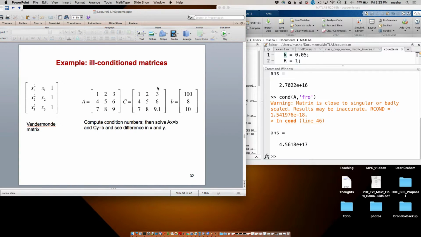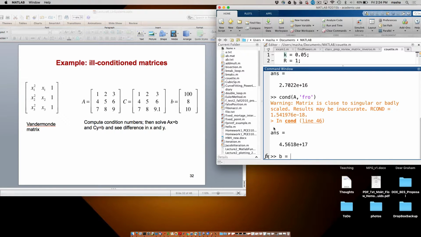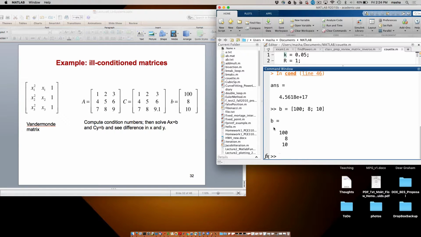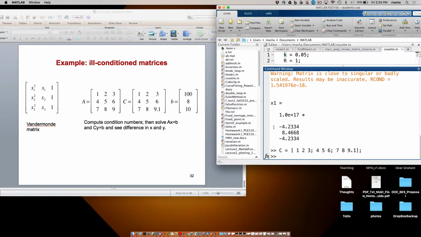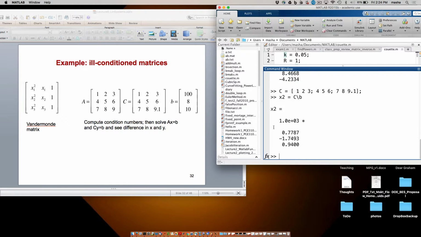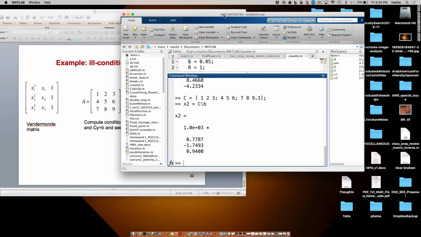So now if I try to solve the system, here is a B here, B is 100, 8, and 10, okay. Then if I try solving, I'm going to call this x1 is A backslash B. I'll get x1 as a rather large number. Now let's try to type in C and solve the system that just has 9.1 here. So if I say x2 is C backslash B, this is the solution to Cx equals b. I'm going to get the solution that is 17 minus 3. It's 14 orders of magnitude different. So this is what a badly designed system means.